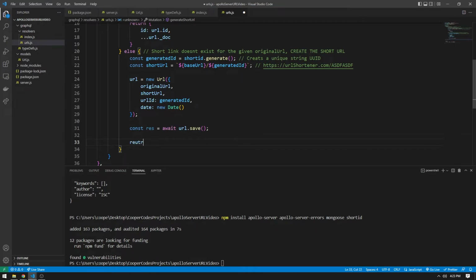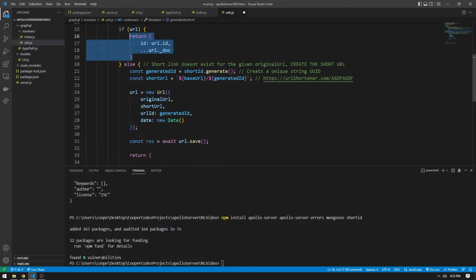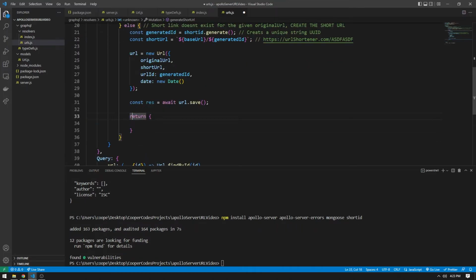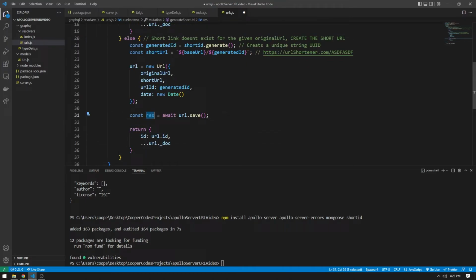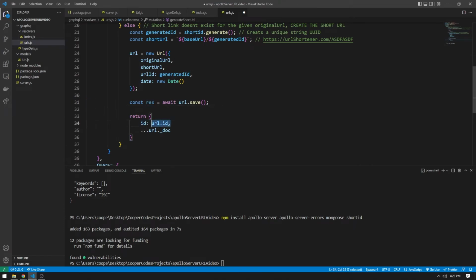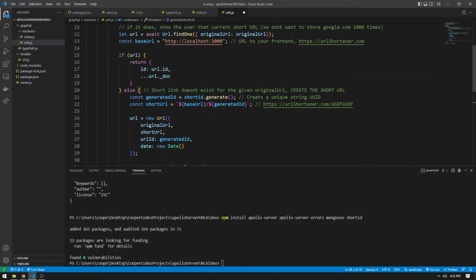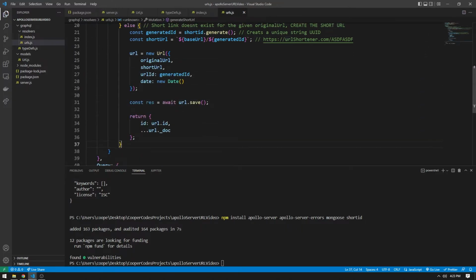Now I'm going to return, same thing, and we can even copy it to show you guys it's the same. Return all of these different things from result right here. So the ID, that's the MongoDB ID, and then all the different properties that we get out of URL. I'm just going to put semicolons at the end of these return statements just to make it look nice. And sorry, instead of url.id, this should be res.id and then res._doc. So that is the full code for generating a short URL.